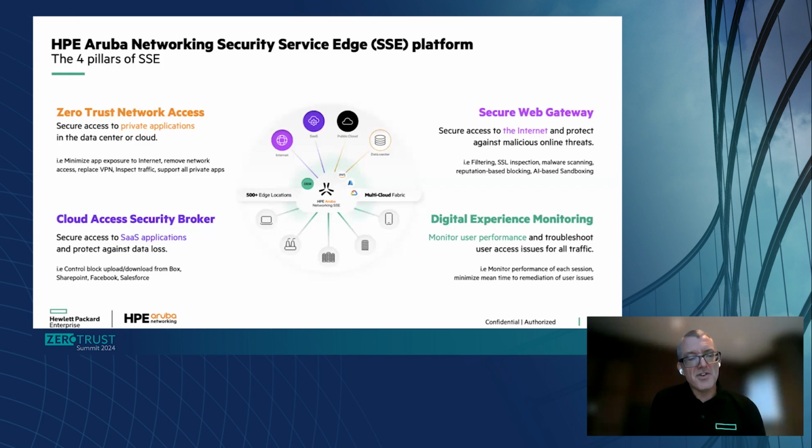Building on the Zero Trust Network Access foundation, we've been able to offer Secure Web Gateway, CASB, and DEM, and really give access across the whole platform. For me, digital experience is key. This is really giving back that visibility that we've lost when our users moved outside of the data centers. So John, let's look a little bit at how this works.